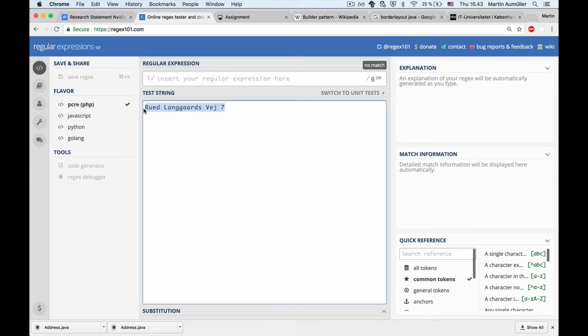Let's start with an example string, like this is an example. Up here, there's the regular expression we want to include, and what you do with a regular expression is you always ask, does this regular expression match a given test string?